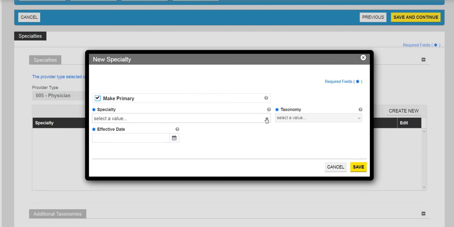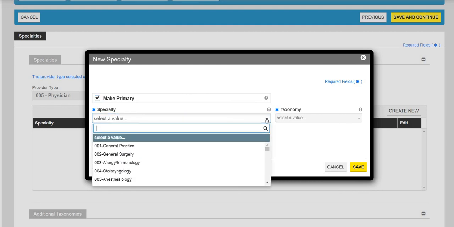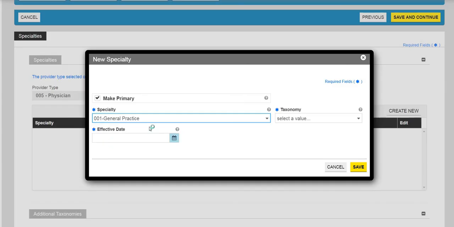I have to choose from a drop-down of specialties, and as noted before, when we say that the provider type really drives the application, because I chose a provider type of 005 for a physician, I'm only going to see specialties that are allowed with that provider type. So if you are looking through the specialty list and you are not seeing your specialty listed here, you really want to go back to the provider type to make sure that you chose the right provider type in order to include your specialty. So I'm going to choose General Practice for today, 001.